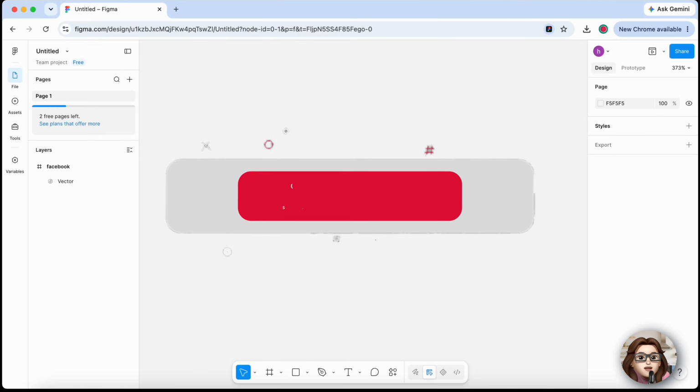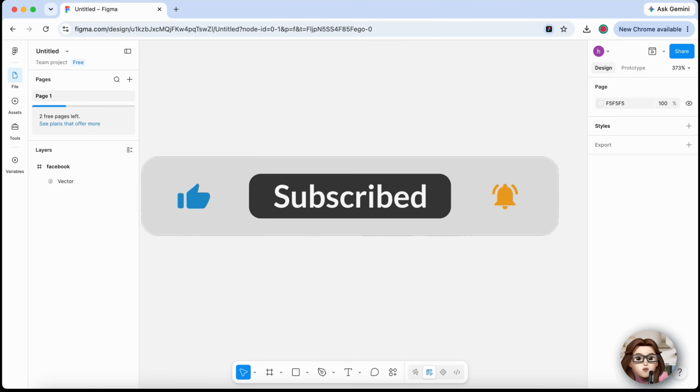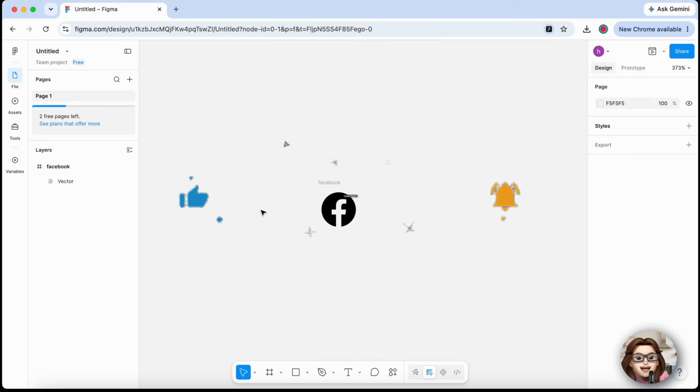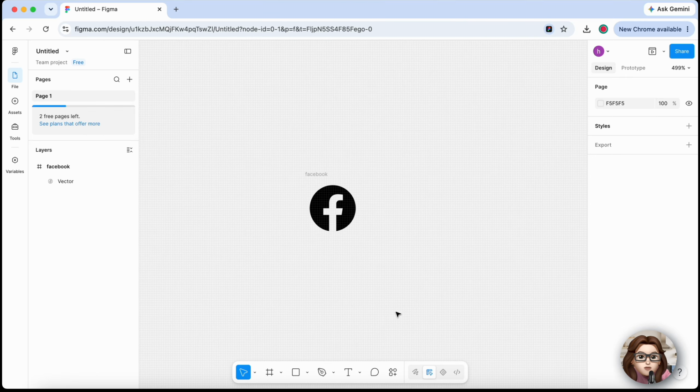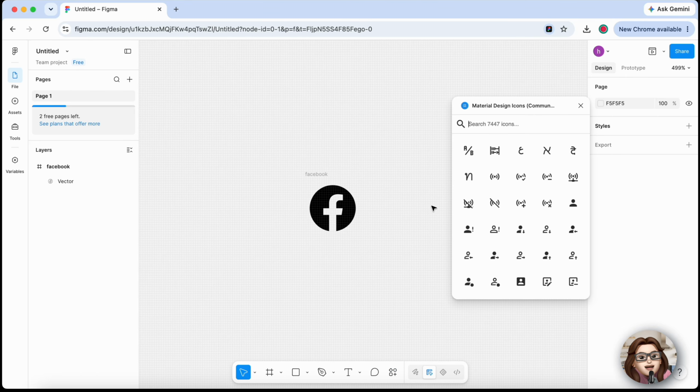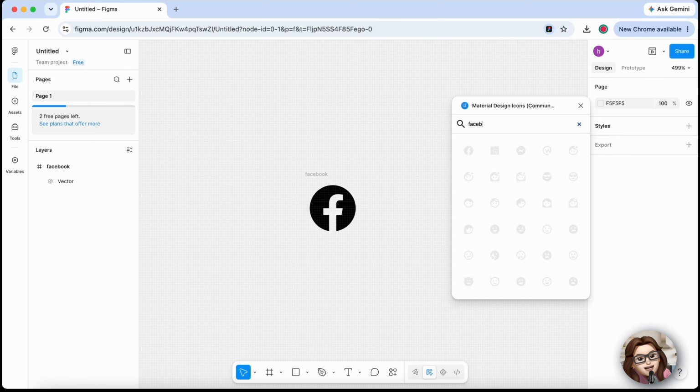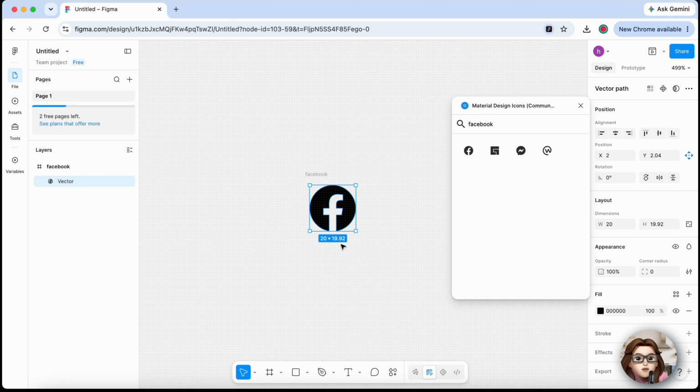In this tutorial, I'll show you how to link an icon in Figma so users can click it in your prototype. To get started, open your Figma project and add the icon you want to use. You can import an SVG icon or insert one using an icon plugin.